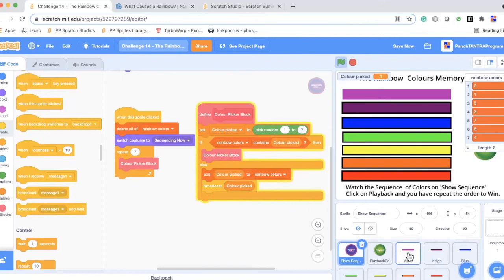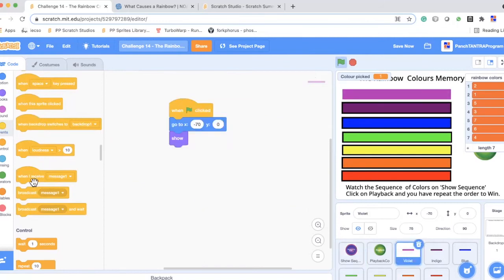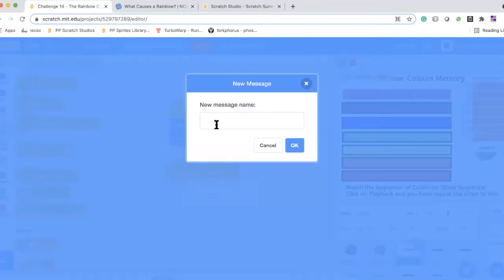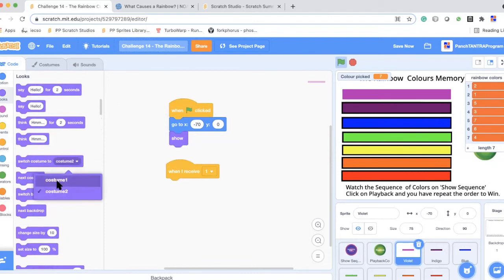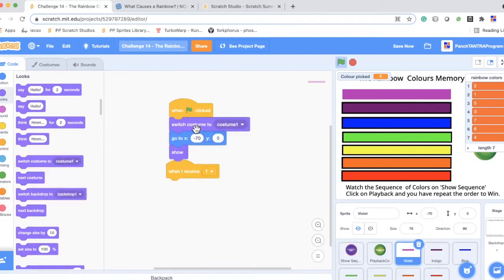So now for each of them, we will say, when I receive 1, what do you want to do? Initially your costume is 1, and when you receive 1, you switch costume to 2. And this is the only code which has to happen everywhere, you just change the number here. So do you know how we're going to do it? We're going to copy paste the code.